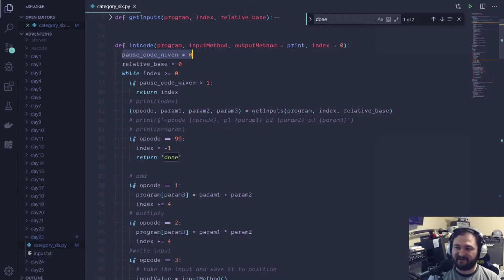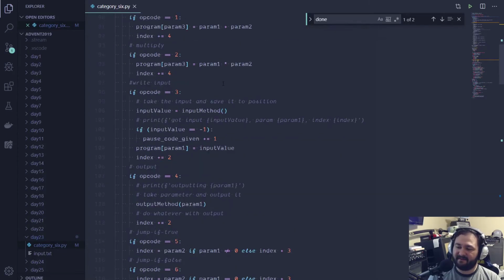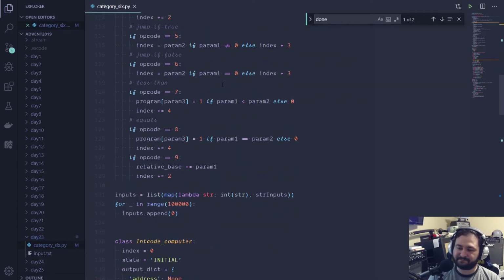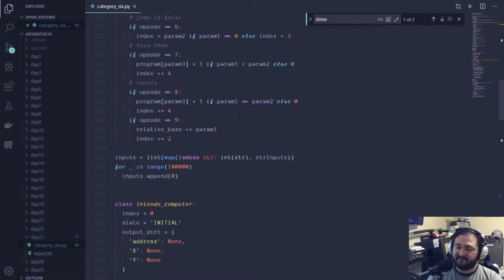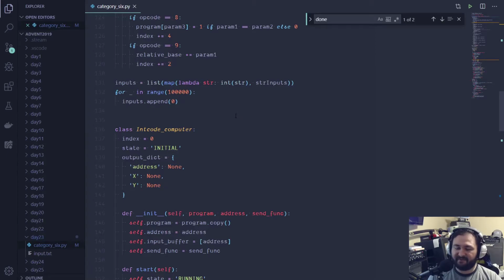So I basically played with this value to see if it would break anything. And it didn't seem to. So once I had done that, that got me pretty close.